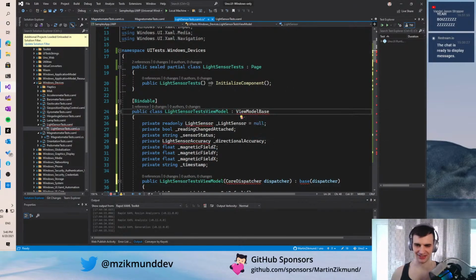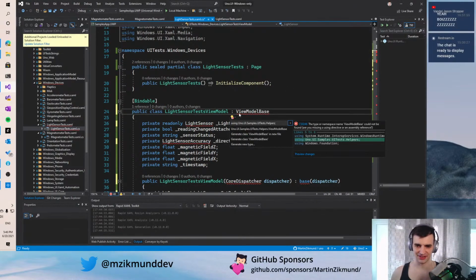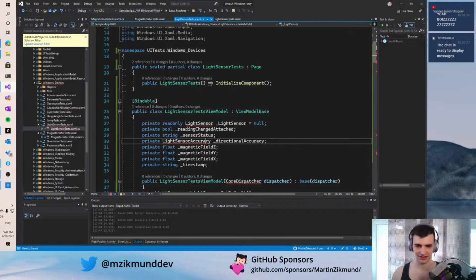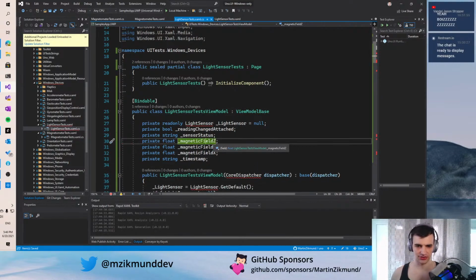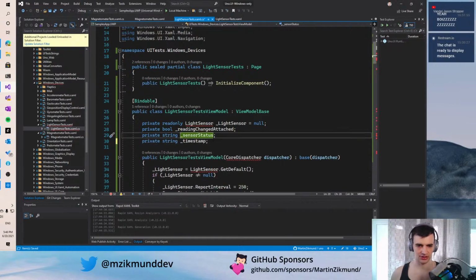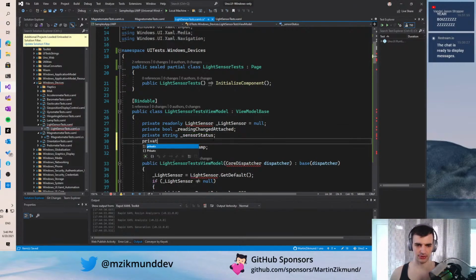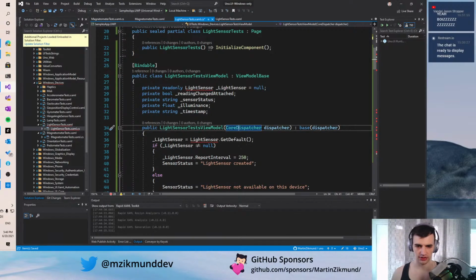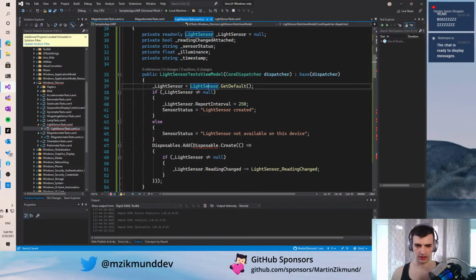And let's add the missing references. Okay, we don't need any accuracy there. We need just this and private float, I guess. Illuminance. We'll check for that. For dispatcher, light sensor, the default. If it's not null, we will create it.